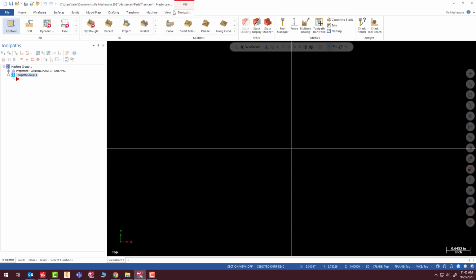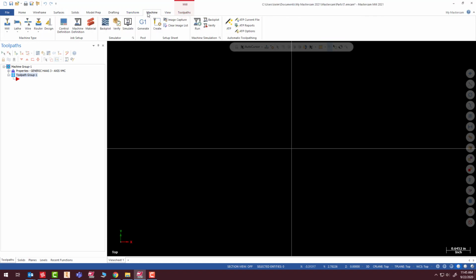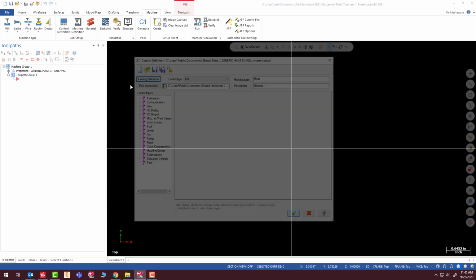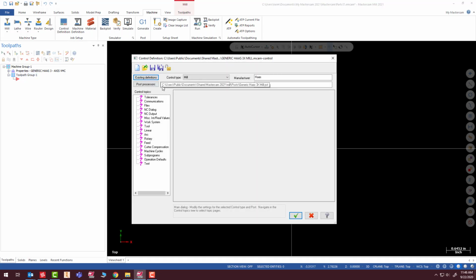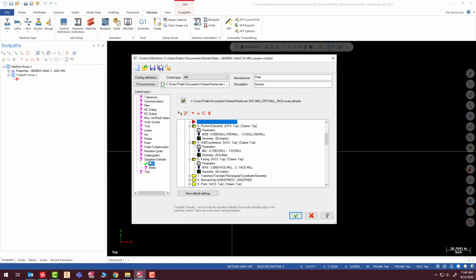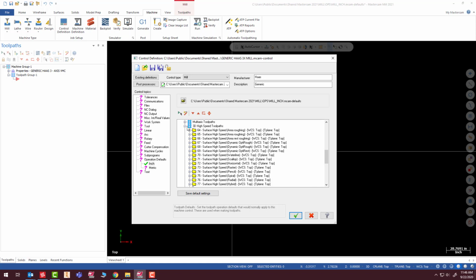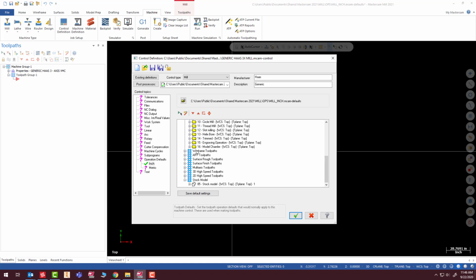So next thing I'm going to do is go to Machine, and I'm going to click on Control Definition. Alright, that is going to bring up this dialog box, and on the left here under Control Topics, I can set my operation defaults. So if I click on that, it's going to bring up this list. These are all expanded because I obviously was in here setting these a while back. So let me close all these up.